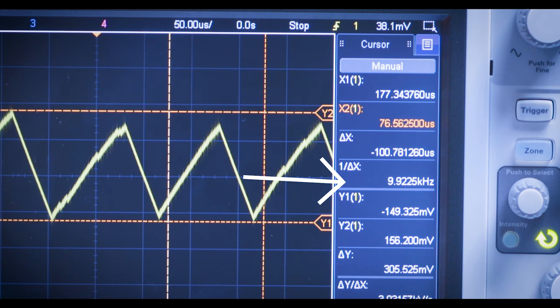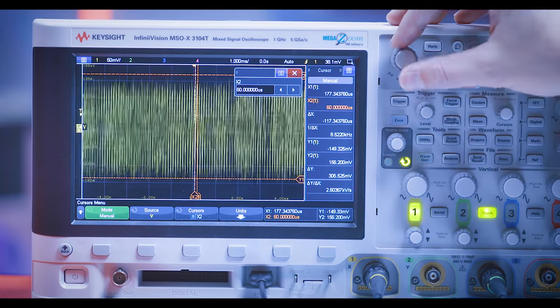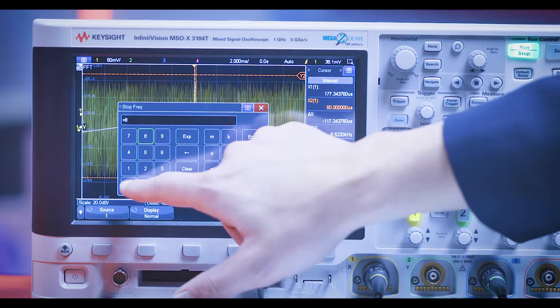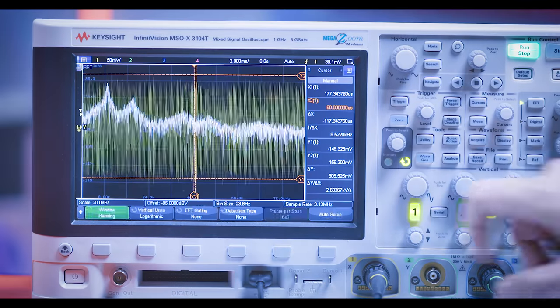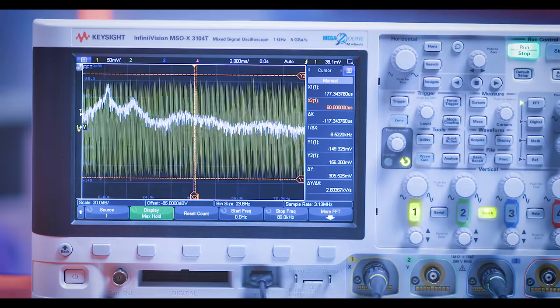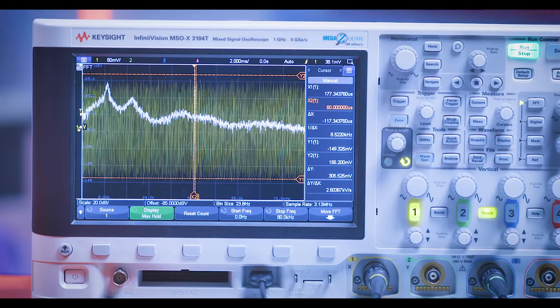but to double check it, it won't hurt to turn on an FFT. I'll do an FFT, I'll set my start frequency to 0 hertz, and my stop frequency to 80 kilohertz. And I like to use the max hold option to make the FFT a little easier to see. Only use this though for consistent signals, it's not a good option for one-off measurements.